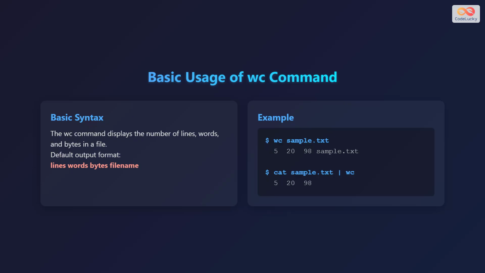For example, if you run wc sample.txt, the output might look like this: 5 20 98 sample.txt. This indicates 5 lines, 20 words, and 98 bytes in the file. You can also pipe the output of another command to wc. For instance, cat sample.txt | wc, which would give the same output but without the file name.